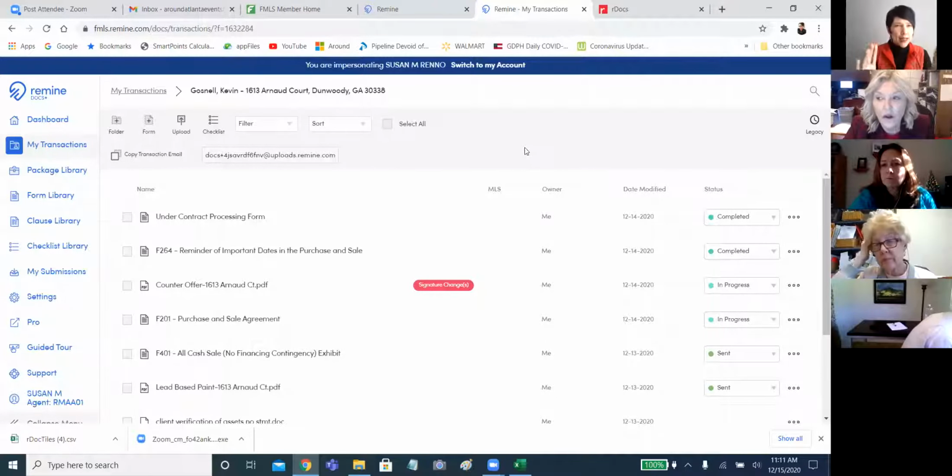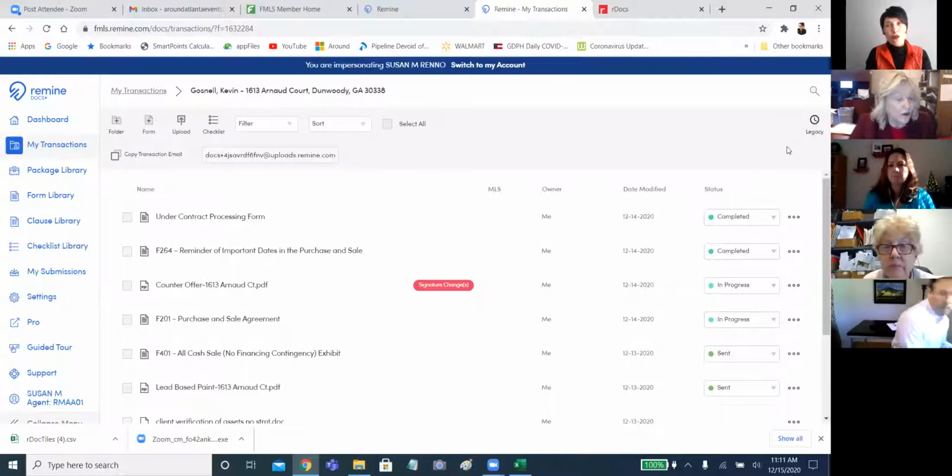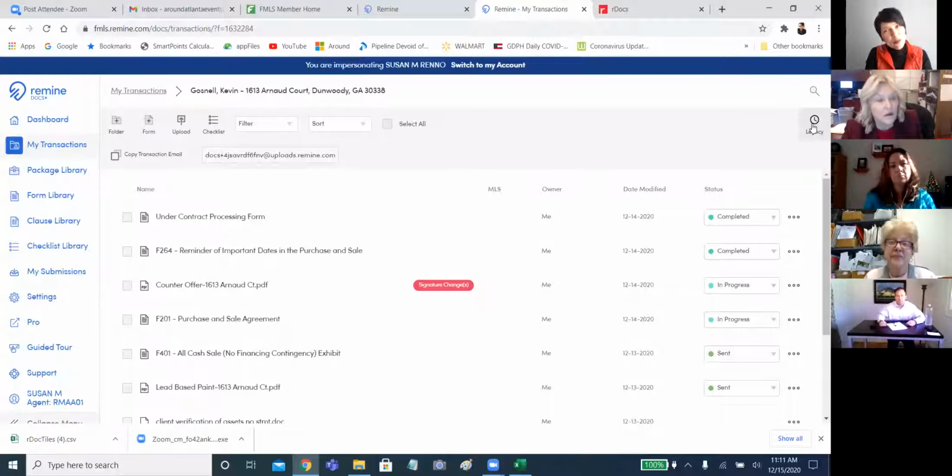So once you're inside a transaction, a new button is going to present itself here over to the right-hand side. It's itty bitty. I'm not sure why they made it so minuscule, but you're going to lose it. So I'm going to go over it again and again and try to reiterate that this is where the good stuff lives, right in here.